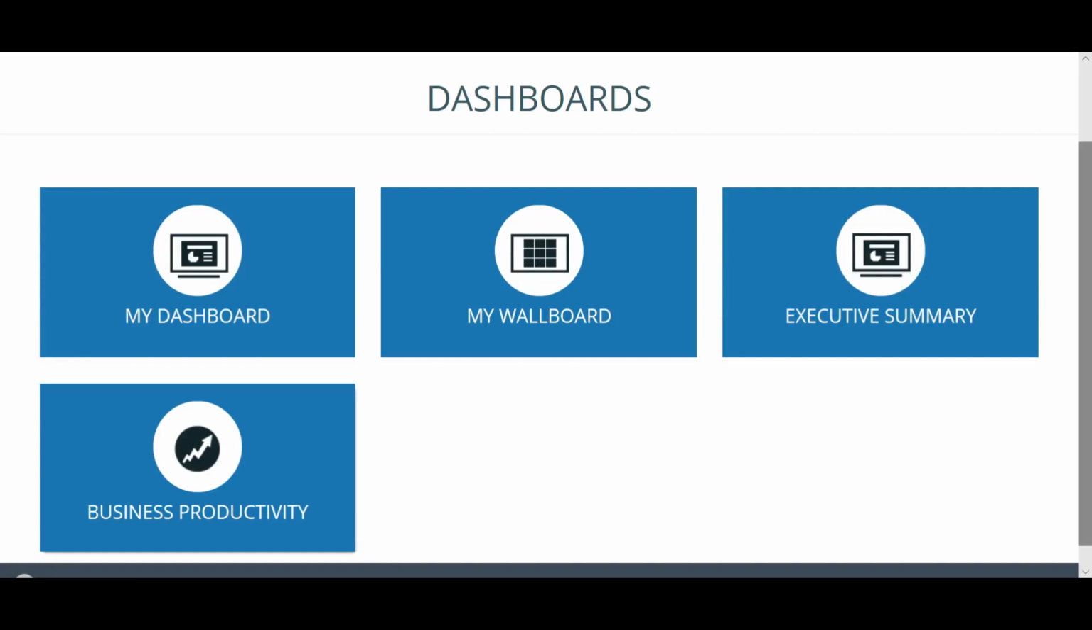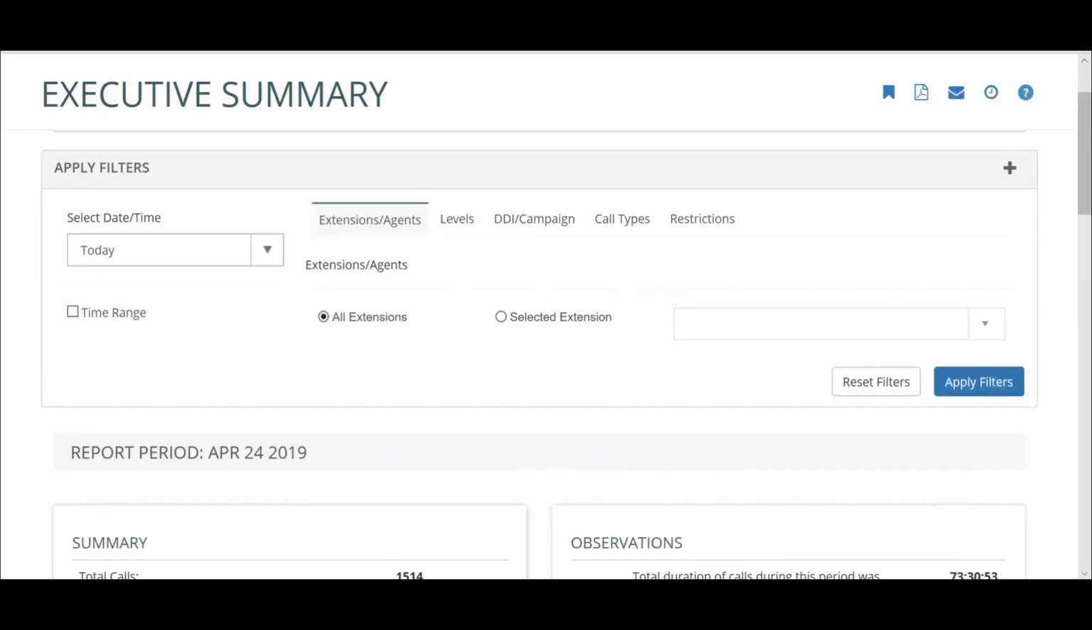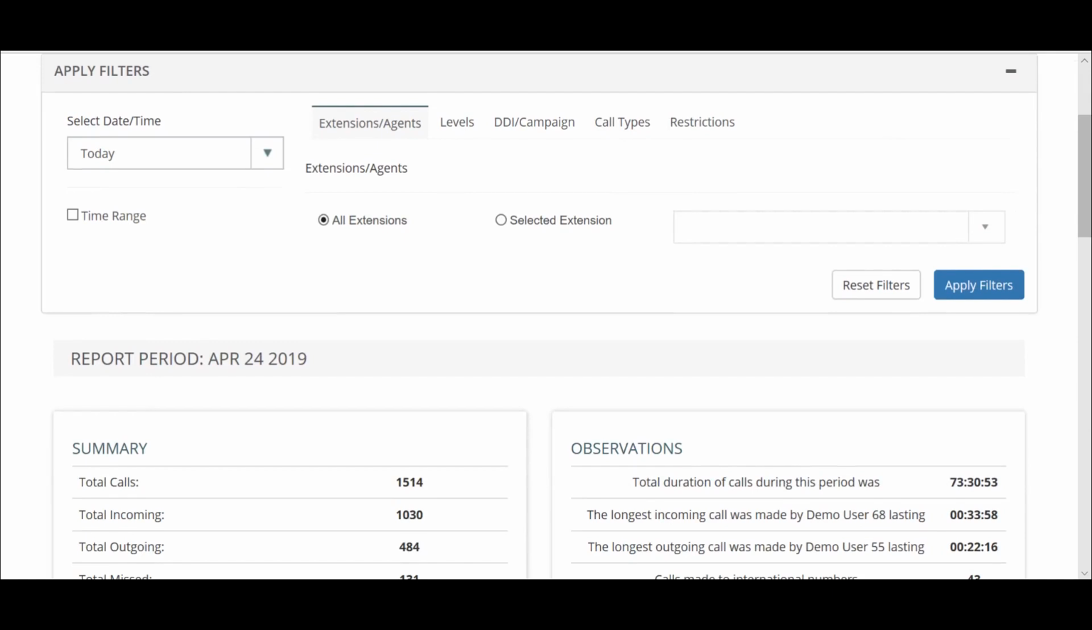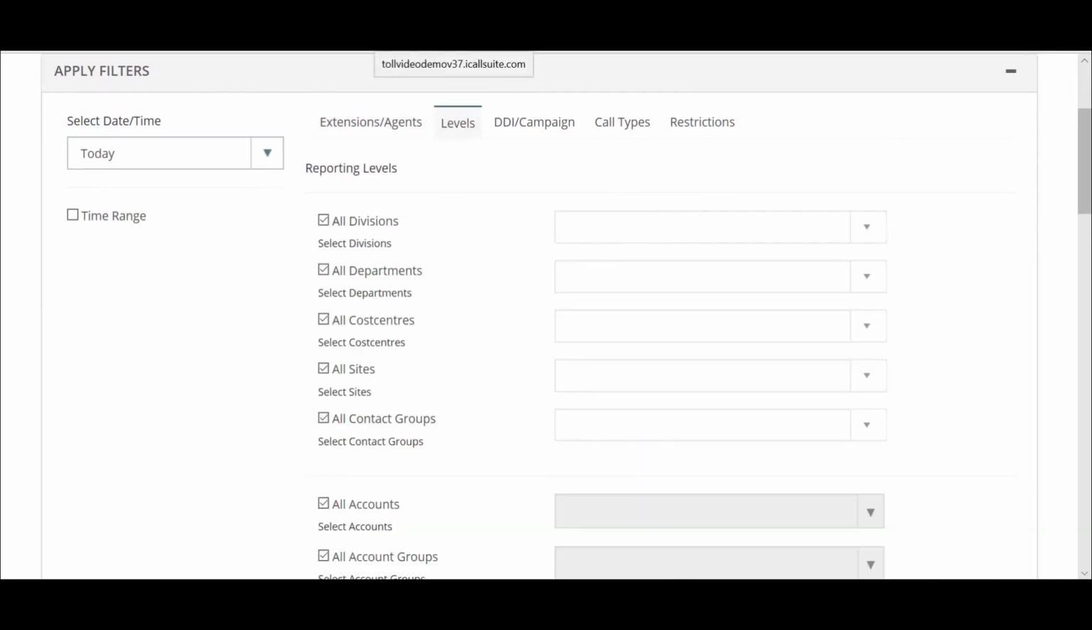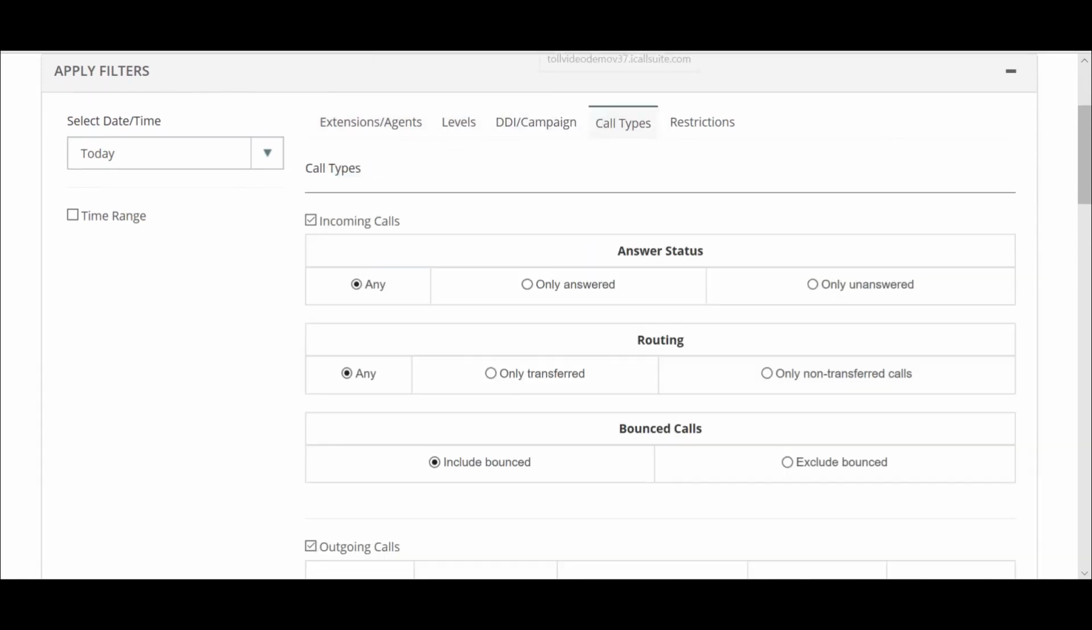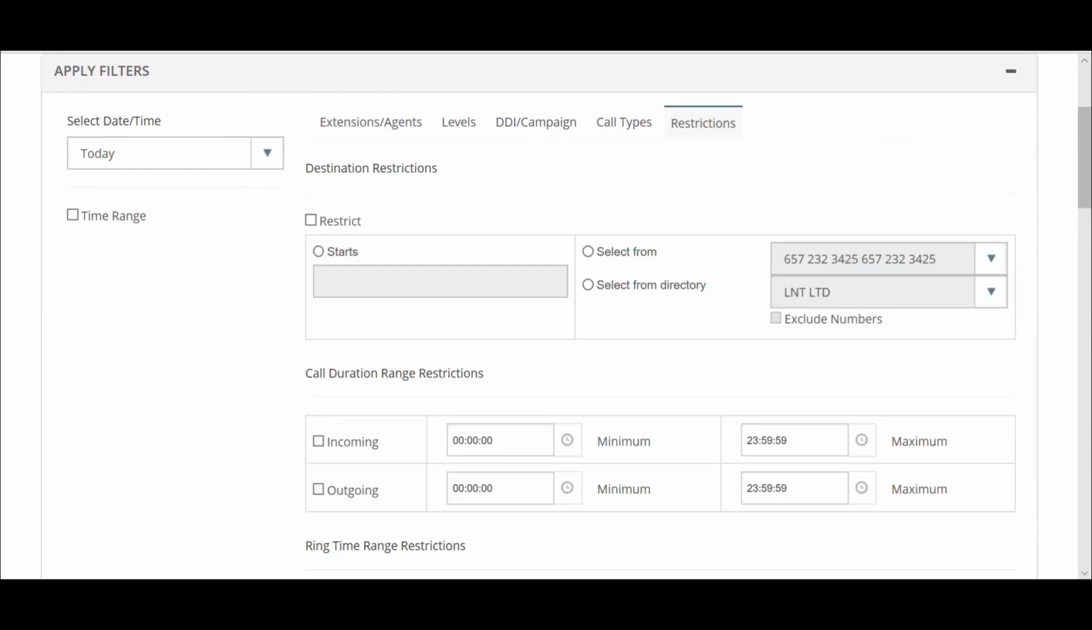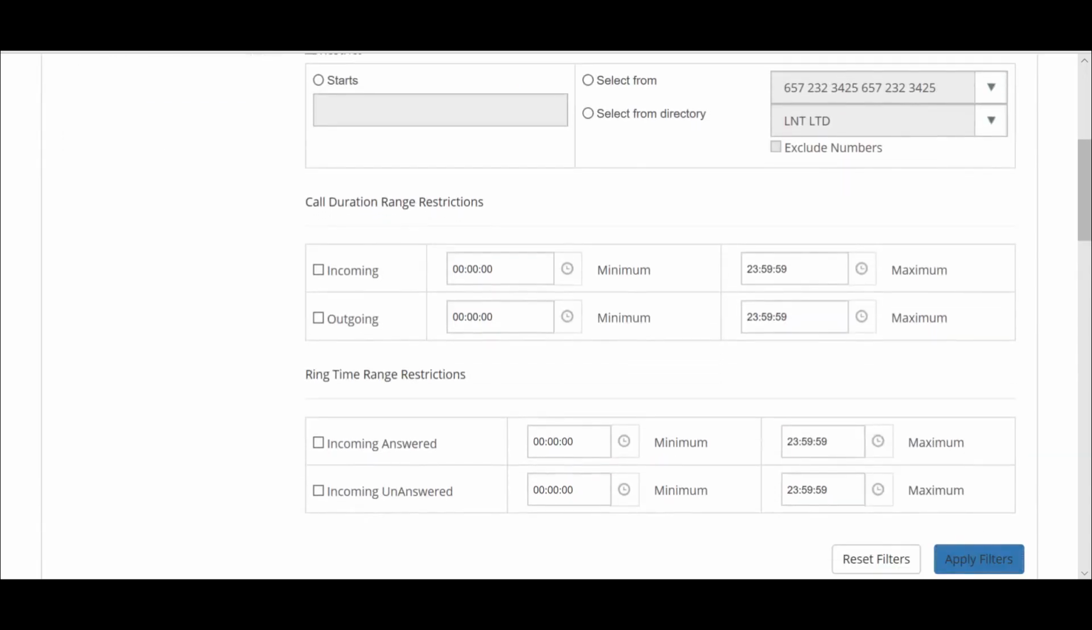Within the dashboard section, there are a number of predefined dashboards available. Executive Summary is a great dashboard for delivering high-level information to a senior decision maker. At the top, you've got all your standard filters: date and time, extension levels and departments, DDIs and campaigns of DDIs, all call types and restrictions. Once you have chosen, you can then apply.